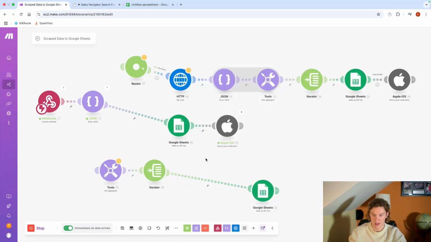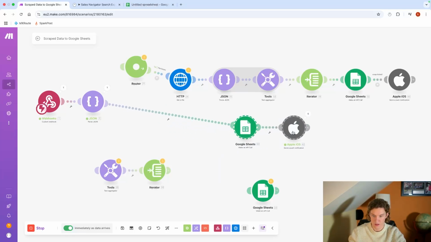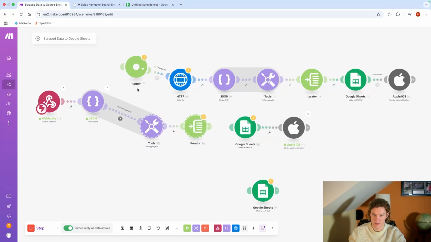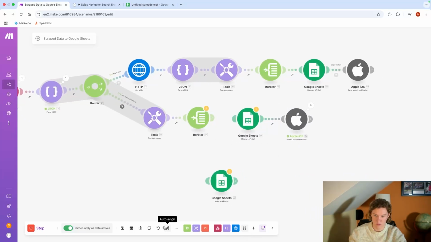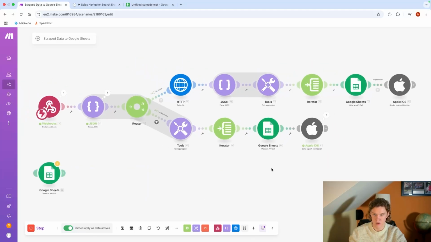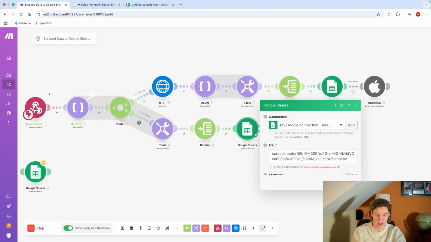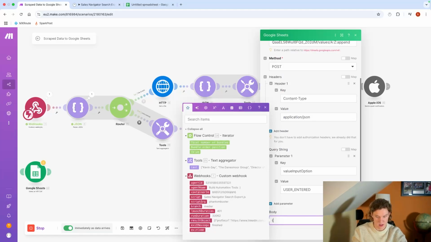Now, go down to the query string, add a parameter, valueInputOption, with the value as all capitals, USER_ENTERED. Now, in this example, since I'm using an iterator, this is what you'll put in, and I'll give you different use cases afterwards. Values, value, close bracket, close squiggly bracket.